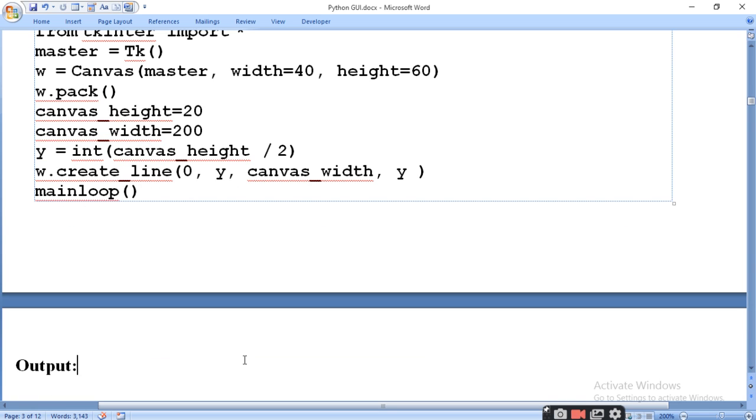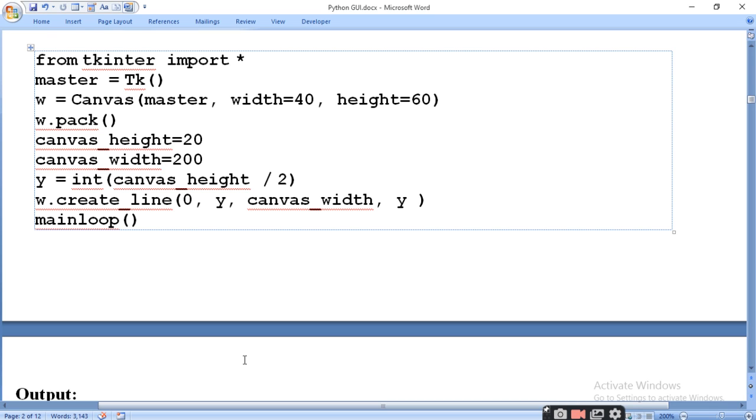Now this is the program through which we can make a canvas in Tkinter. From tkinter import *, master = Tk(), and its general line for Tkinter, then w = Canvas(master, width=40, height=60). I am setting the width and height of the canvas. Then w.pack() is to make the block of the canvas.